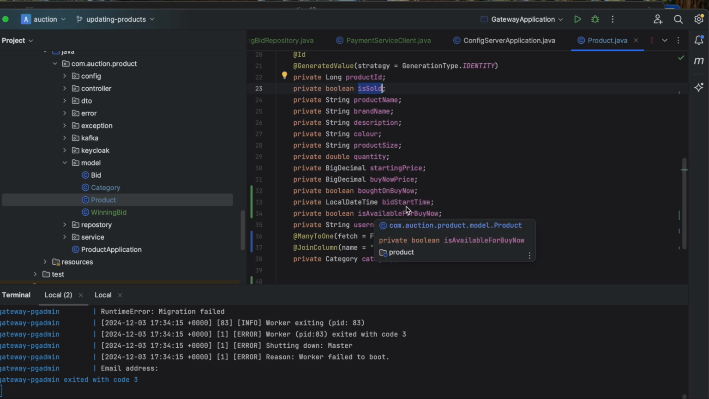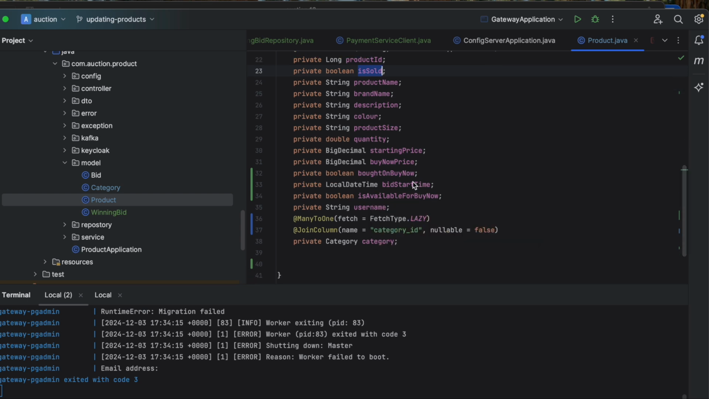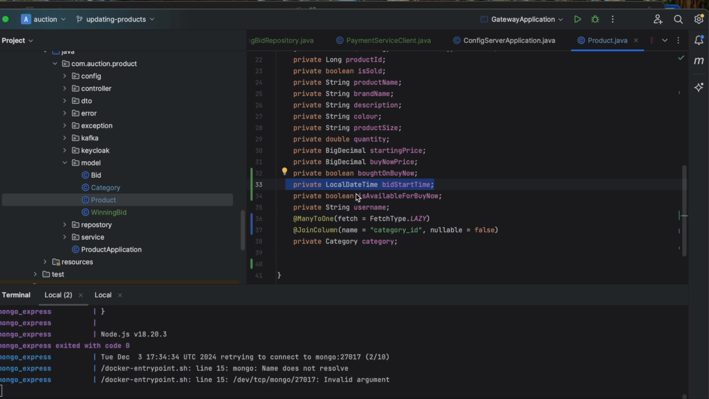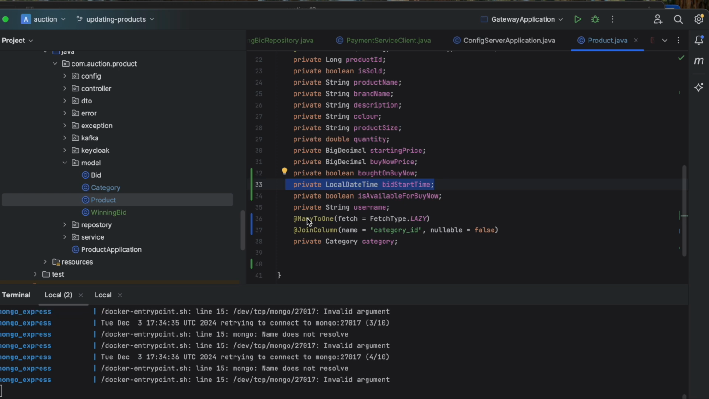Bid starting time, there's a reason why this is there. We'll get to it. This is basically relating to when we bid: if we have the starting time for the bid, then we have the end time for the bid.